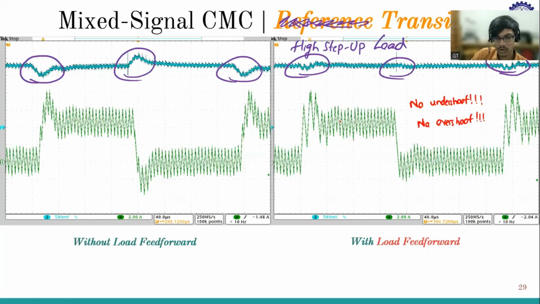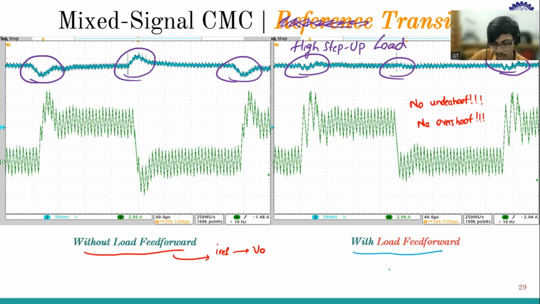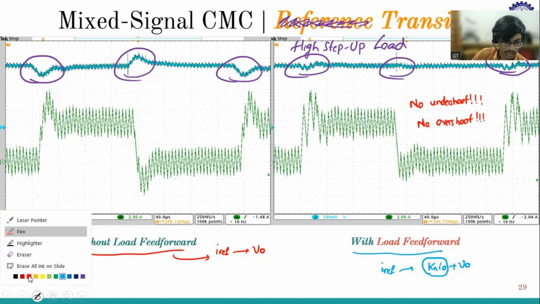Okay, so in the case of without load feed forward, whenever there is inductor current information, our I reference will change based on the V naught itself, right? So this is without load current feed forward. But in the case of load current feed forward, our I reference will have this Kn into I naught information as well as V naught information. So it will not wait for the V naught. Whenever there is a load current response, it will directly update the I reference. So accordingly, our controller will take action.